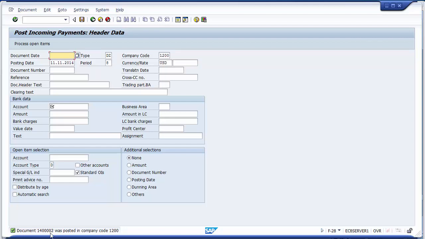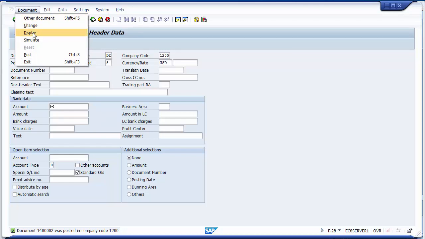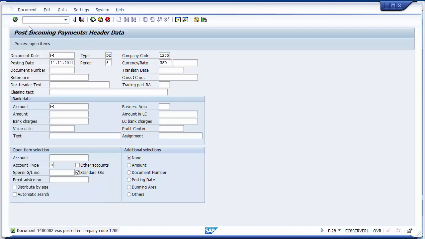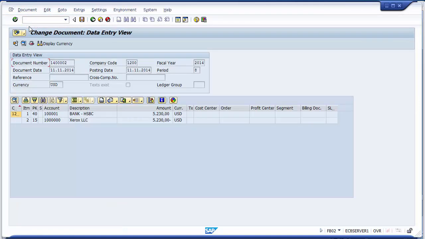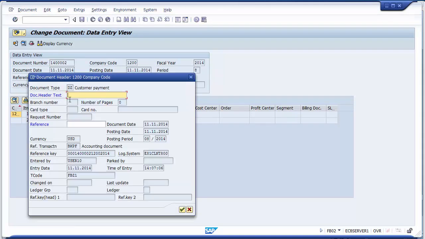Again, if you want to check this document, want to display this document, you can go over here, you can display it. Suppose after posting you want to go back and you want some narrations to be added in that. So in that case you can go to this change option and even you can make some changes to the document which is already posted. So if you need to do changes, you can go to this display document header. Here you can find that this is an editable field to you, and this is also an editable field to you.